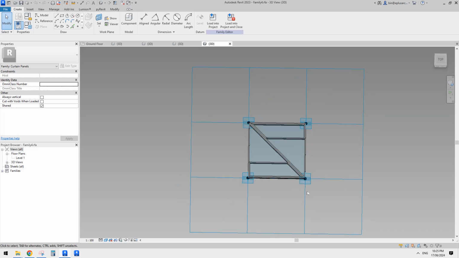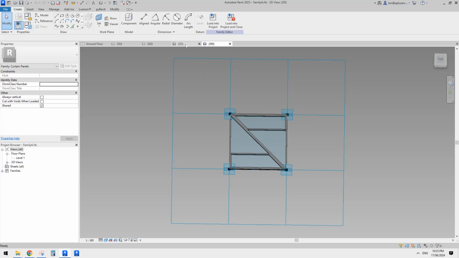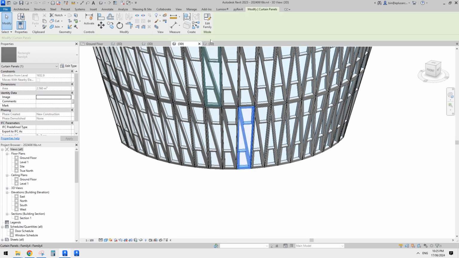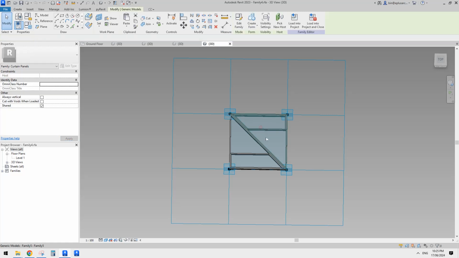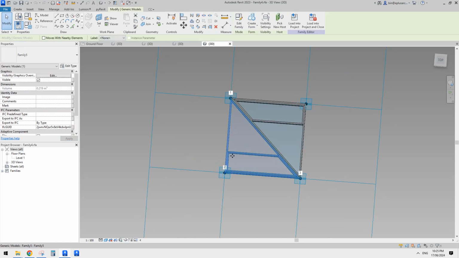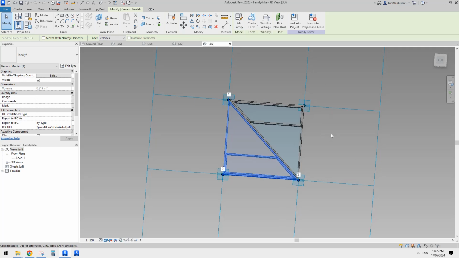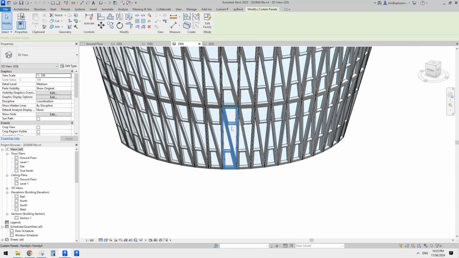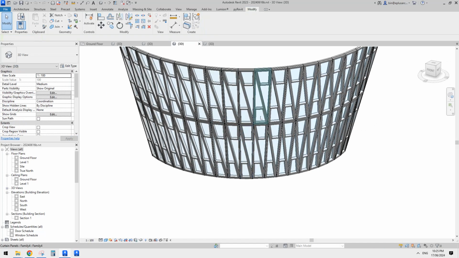Yes. Okay. That's right. So you can see it's a 3-point adaptive family inside of a pattern-based family, and then placed onto here, so that this is a divided surface.